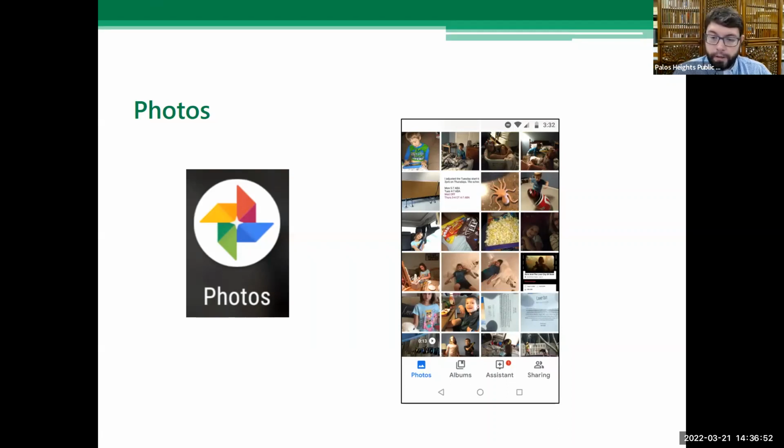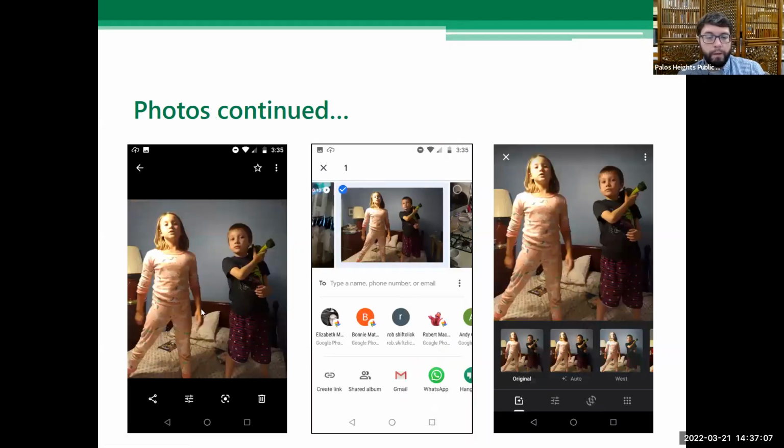There are a bunch of different icons on the bottom. Photos is, of course, the main photo library. You click that to get back to the photo library. There's also albums, assistant, and sharing. And we will get to those eventually. But right now, if you were to just tap on a photo, it would blow up and it would look like what you see on the left-hand side here.